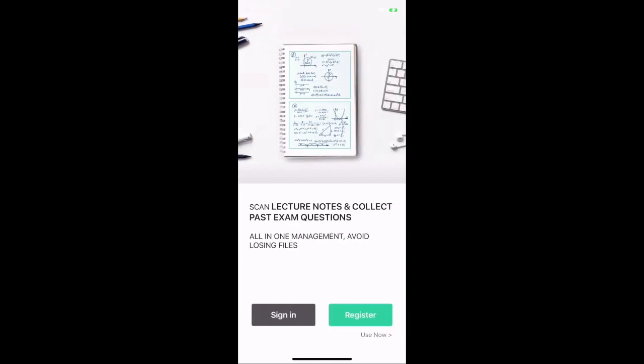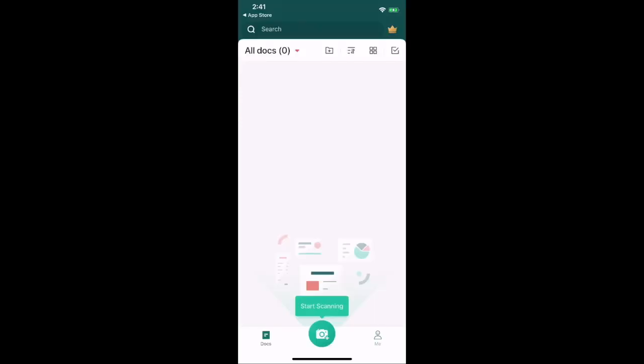This page wants you to sign in or register. You don't need to do either to continue. Click the tiny Use Now link on the bottom right. You're finally in the scanner. You won't have to go through all of these other steps the next time you log in. To start scanning, click the camera icon on the bottom of the screen.